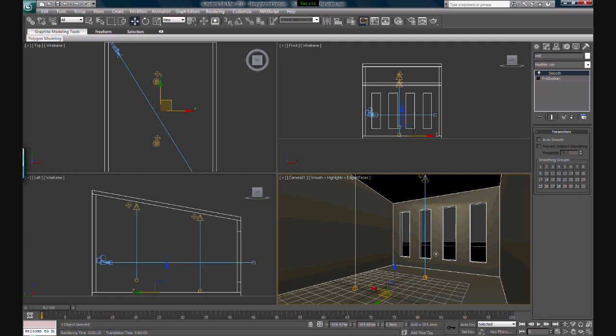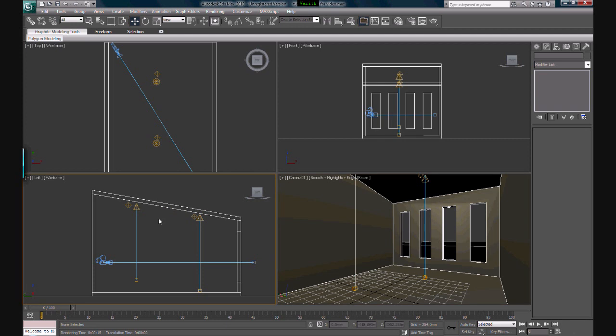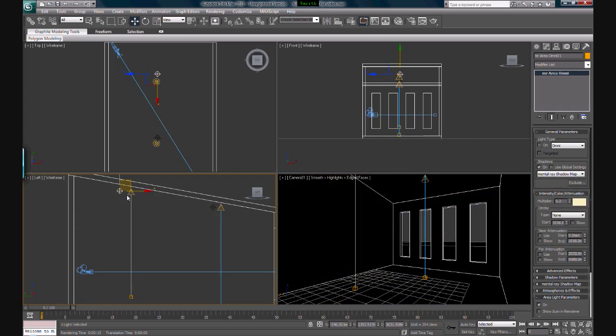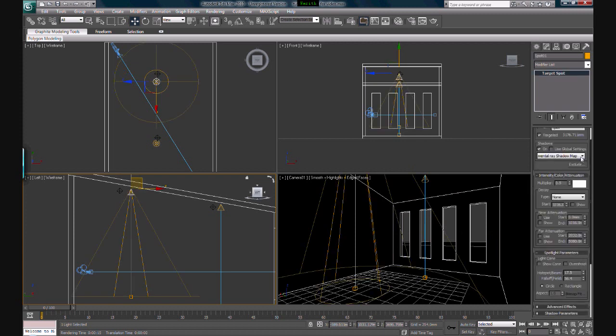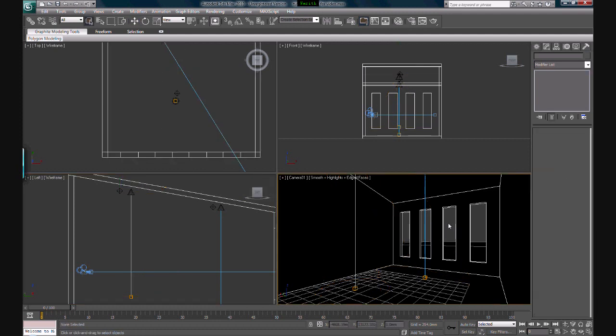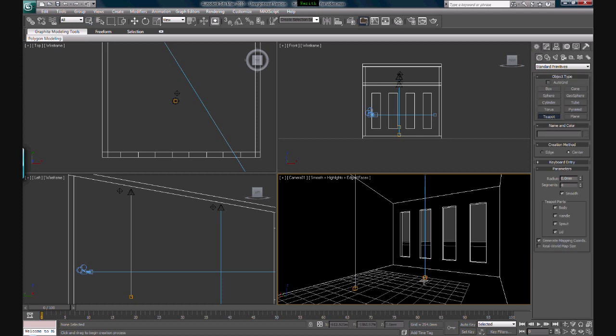Before that, let's turn off all our lights. Turn off OmniLight and go to target spot, turn it off as well. Okay, now I'm going to create a self-illuminated object, or an object that glows. So to do that, I need to create something. Go to the create panel and let's create a teapot.